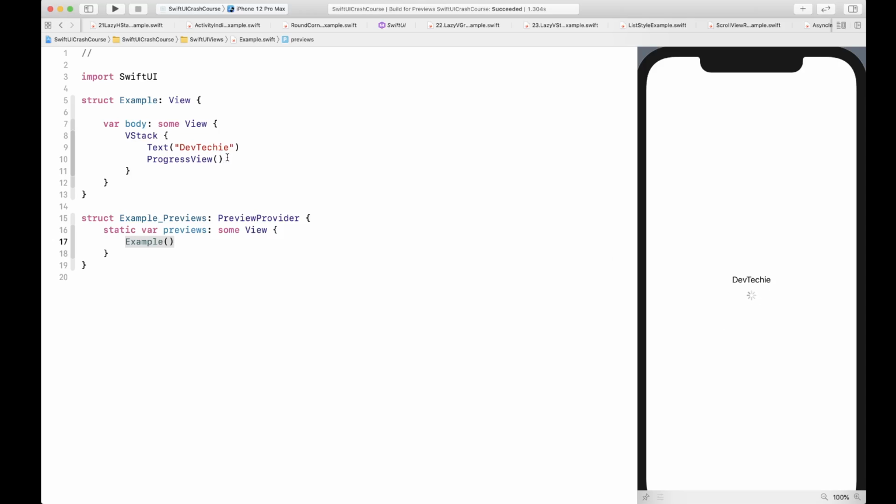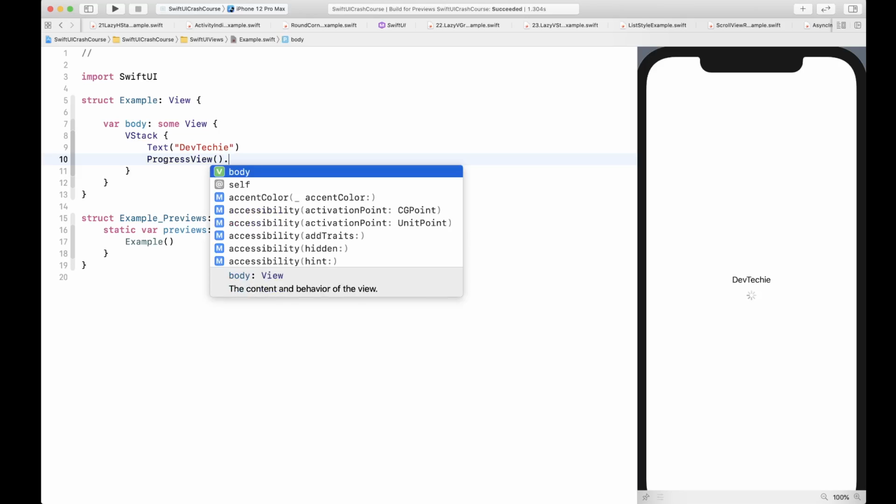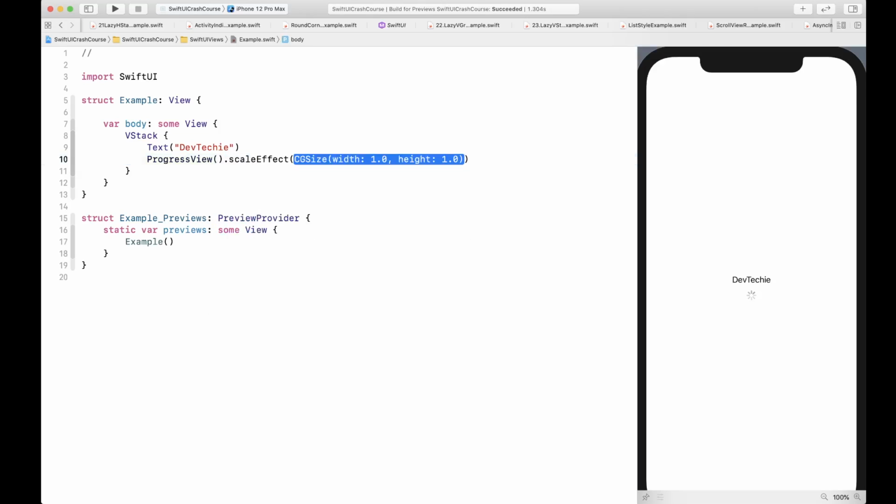Now this loading indicator can basically scale, so you can say scale effect, and for the scale you can actually bump the scale up and make this progress view a little bit bigger. So for example, you can say I want this 2 times, and I want to anchor this at the center point, and as you can see, the progress view itself has become bigger. You can change the tint color for this guy as well.